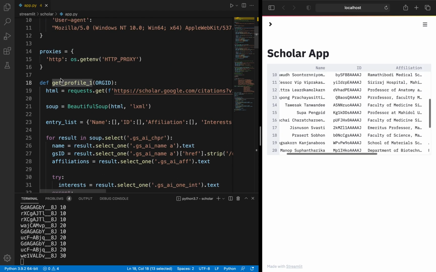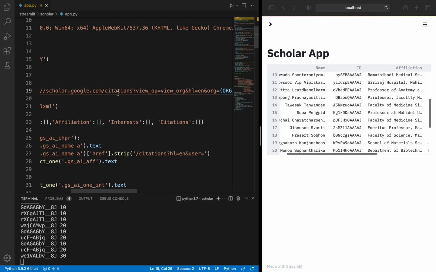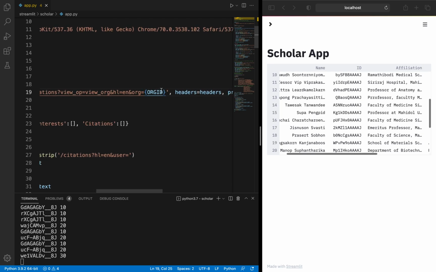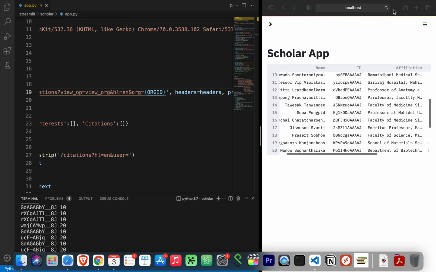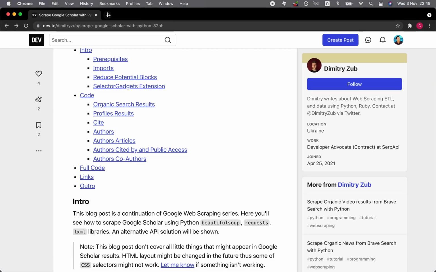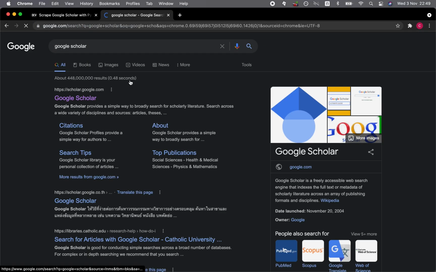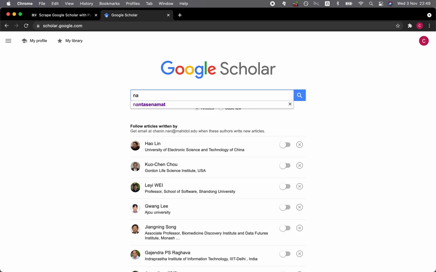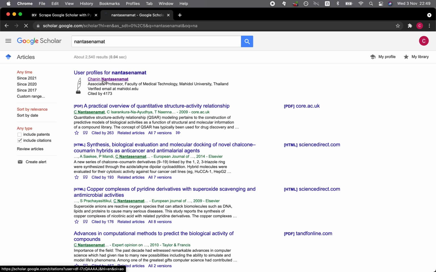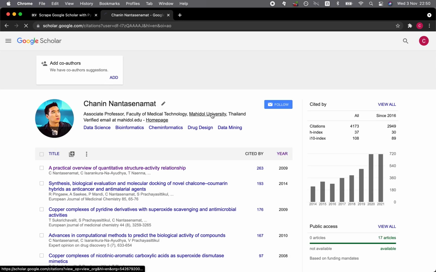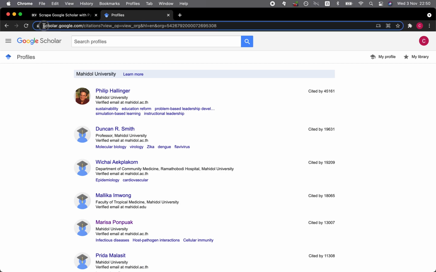Okay, so this is the first function, getProfile1, and the input argument will be the organization ID. So what is the organization ID? So make note of this particular URL. Let me go back here. Let's go back to Google Scholar. Okay, let me search for myself. And then click on the university. All right, and make note of this URL. It's right here. Organization ID is this ID here.